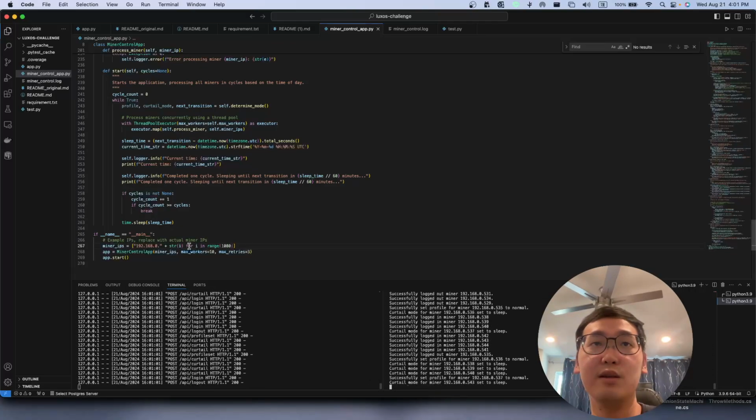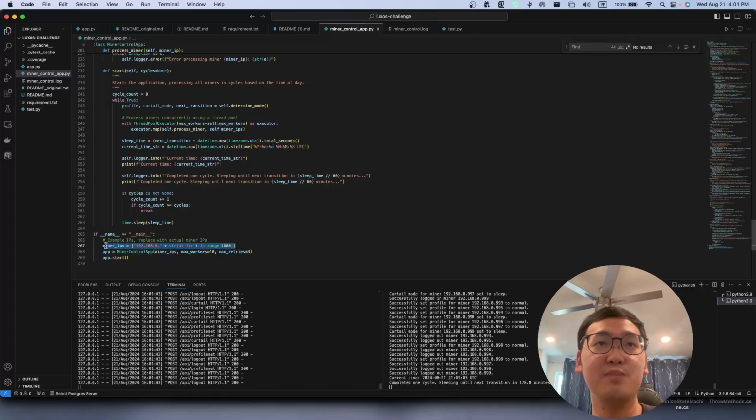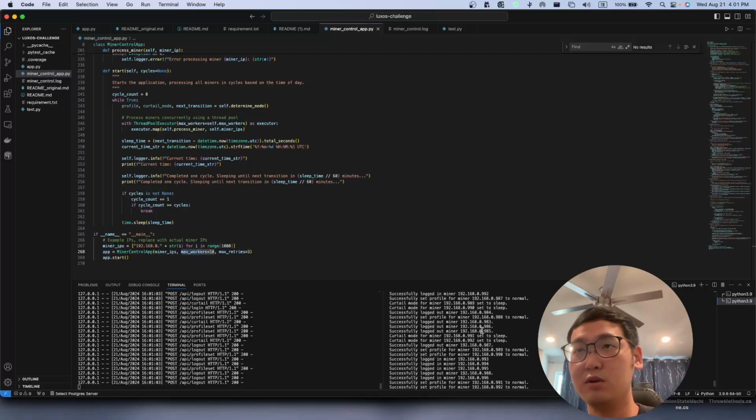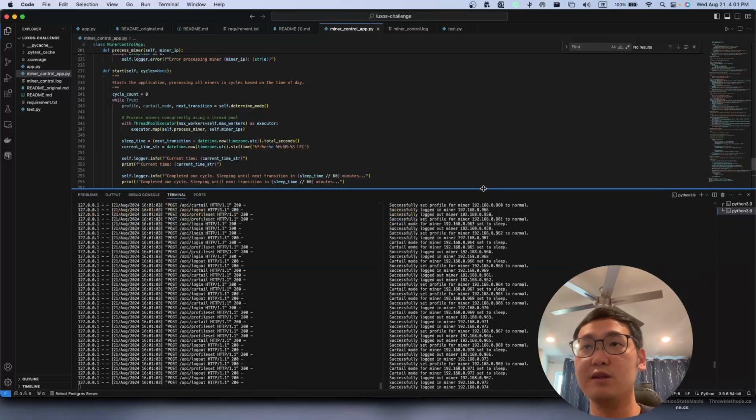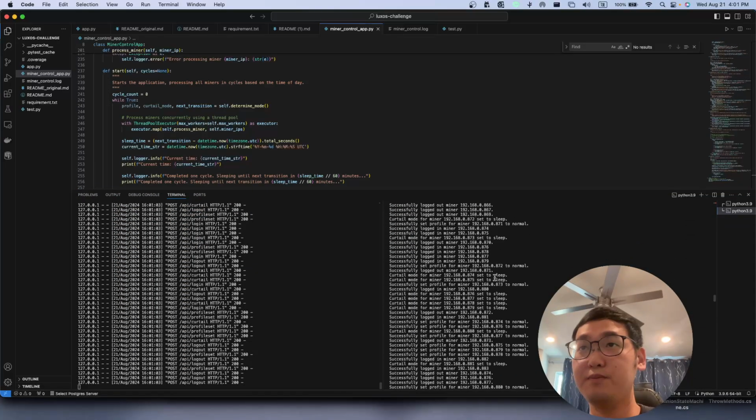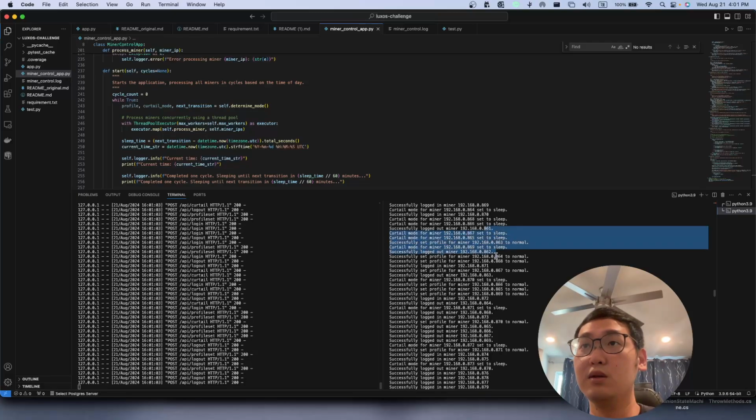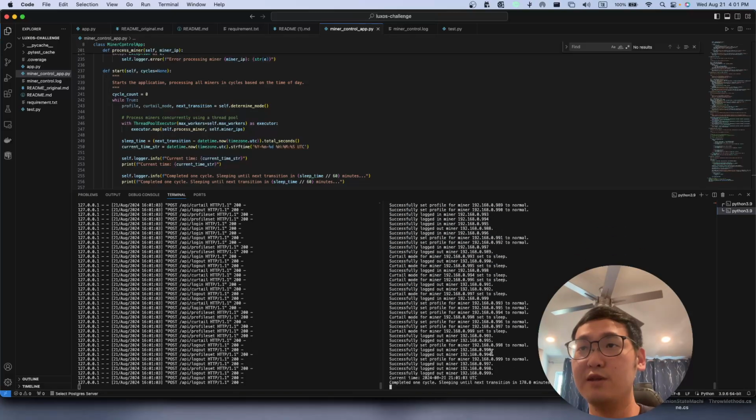Right now I have a thousand miners, and I have 10 workers. Those 10 workers will start working at the same time, and it will configure all the miners to the desired profile. Right now you can see it's successfully logging in. It has a thousand miners, and each is being logged in, set to the profile, and logged out.